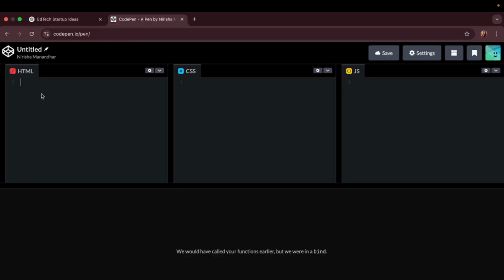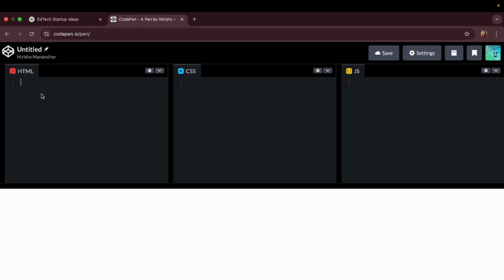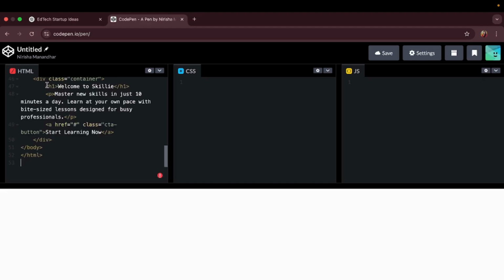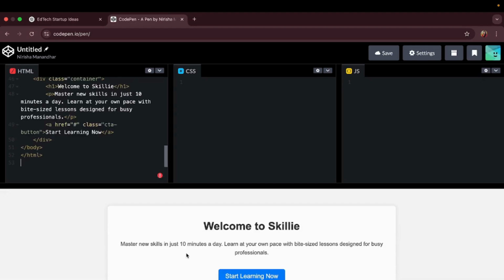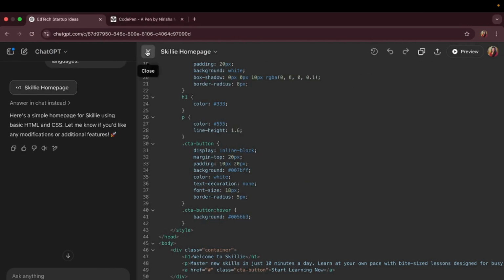So for now, I'm using a simple site called codepen.io, where you can just check the code if it's working. And I paste it here in the HTML section. So here you are. It has generated a simple homepage with the Welcome to Skilly board and with a few buttons here and there. Now this is just the start. You can ask it to change the code according to your style, your brand name, and so on. Now let's go back to the main chat.